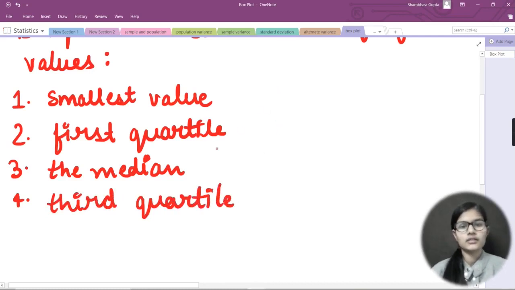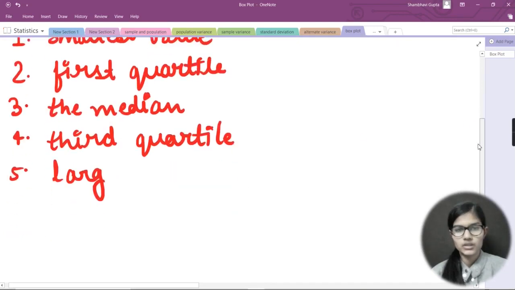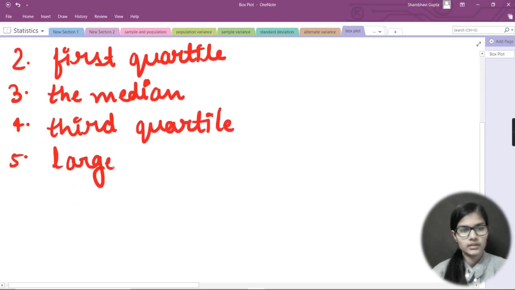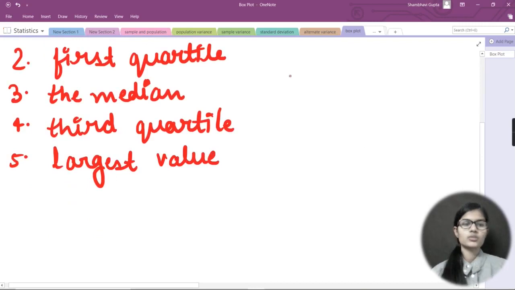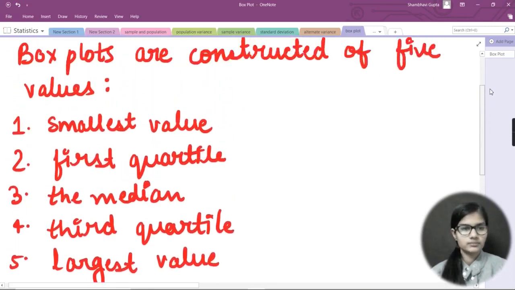And now at last, on the fifth one, I have the largest value. So basically the box plot starts from the smallest value, then we have the first quartile, then the median, then the third quartile, and ends at the largest value. So this is the whole concept behind the box plot.